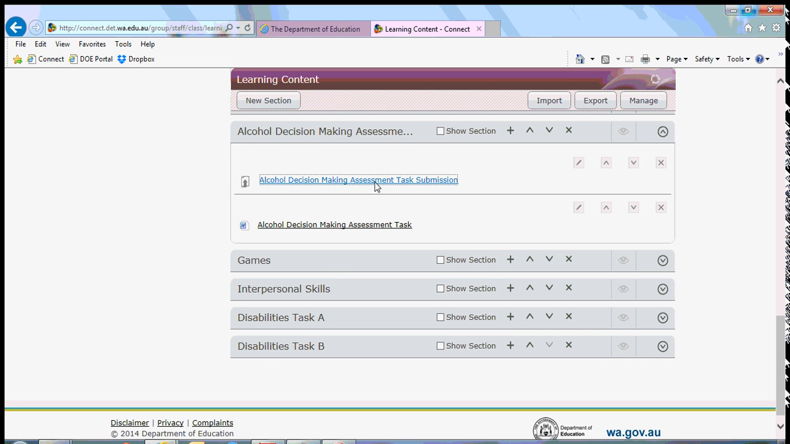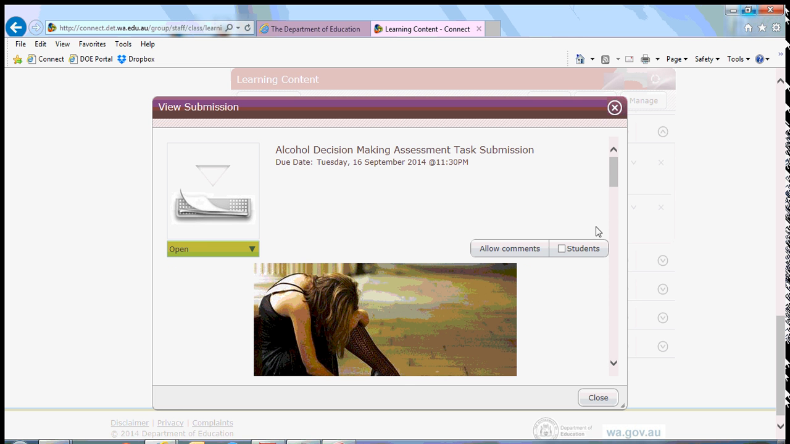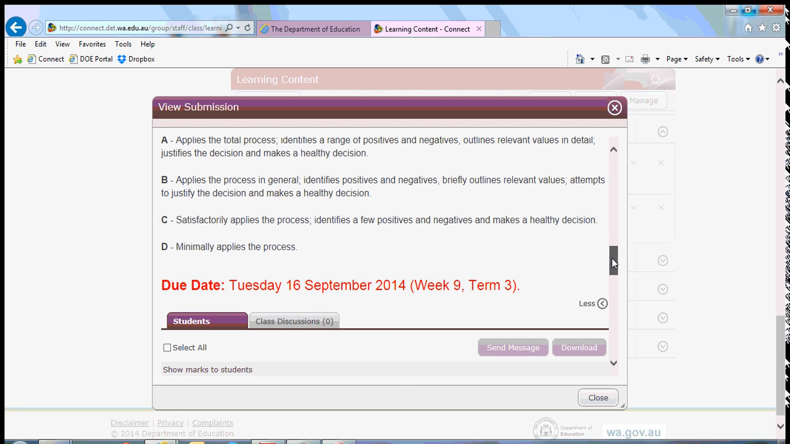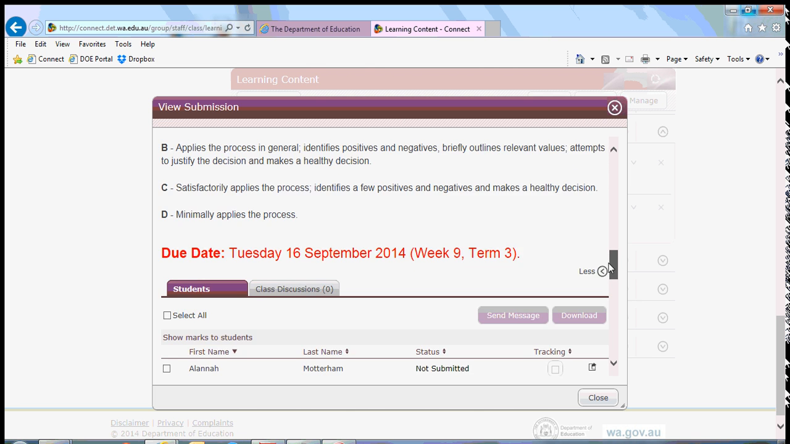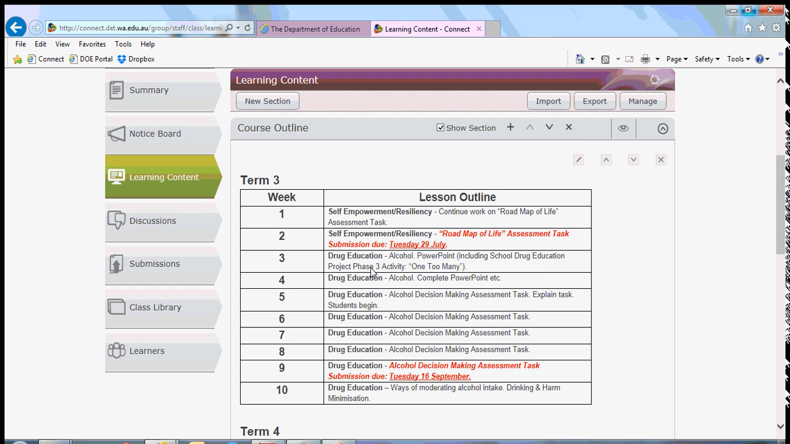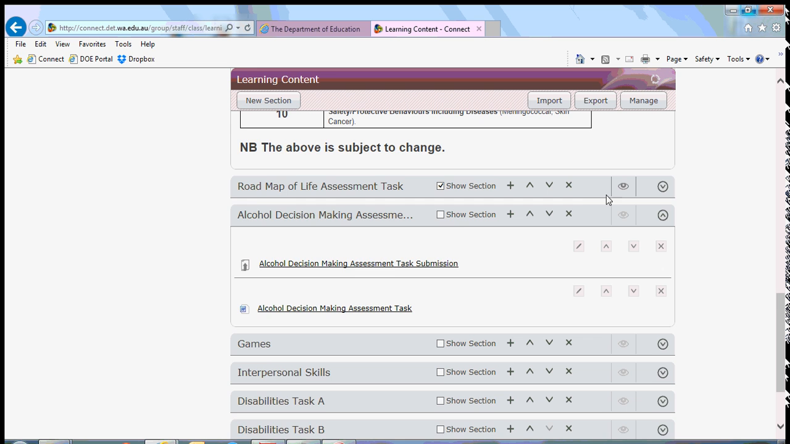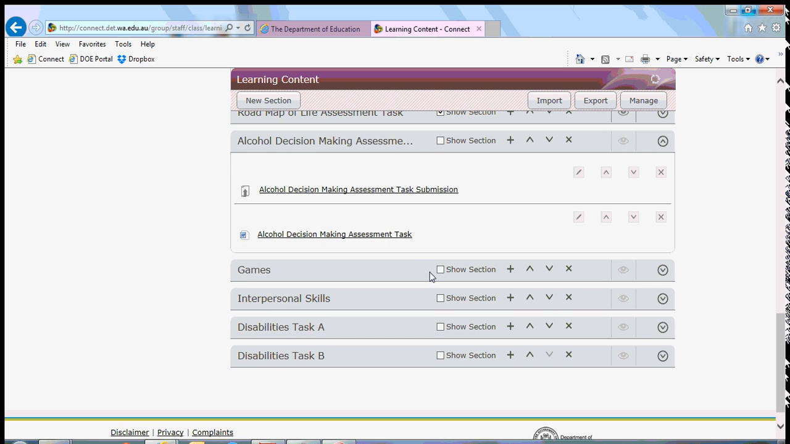Then when they go to submit that task, they do it within the submission. Obviously, because I'm not going to be submitting it, there's no submit work icon, but all the instructions are there, and then they would find that document that they've completed, and following these instructions, boom, submitted, and it'll tell you when they've submitted it. I think I said that before, but basically all the tasks are set up like that.